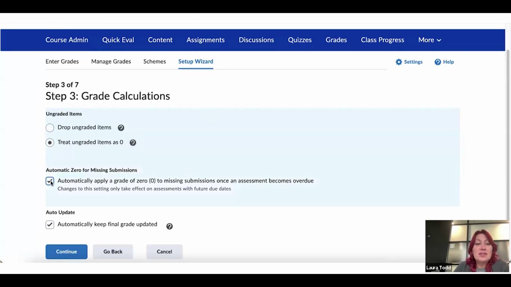Automatic 0 for missing submissions. If you check this, as you can see here, it's automatically going to put a 0 in there for anything that has not been turned in after you pass the due date that you set on something. So we can check that or uncheck it. I'm going to leave it unchecked for now. I'm going to leave this one as it was.